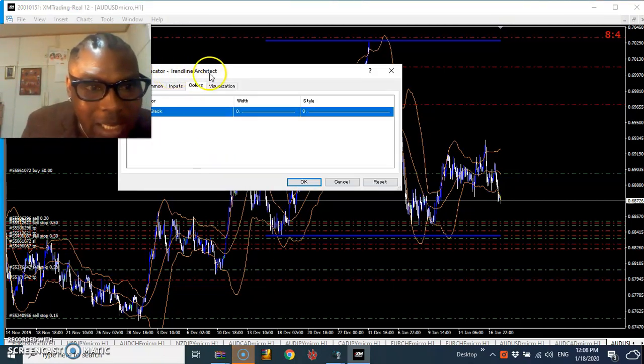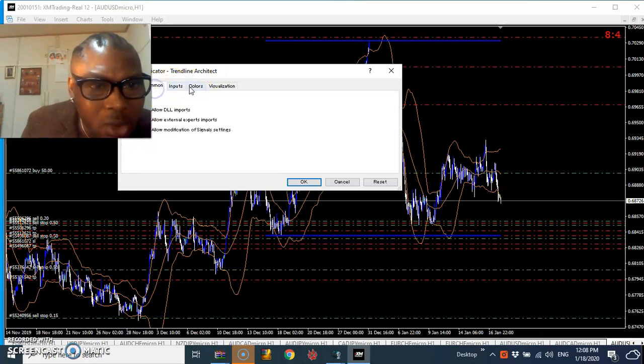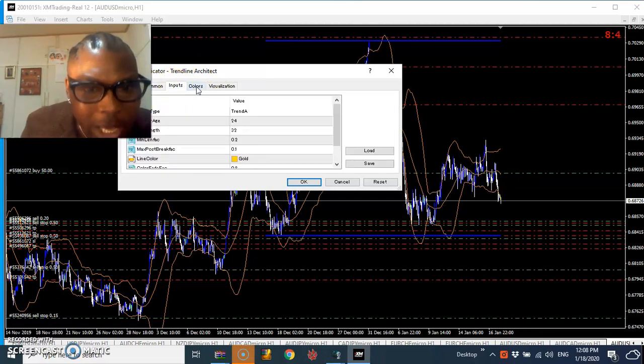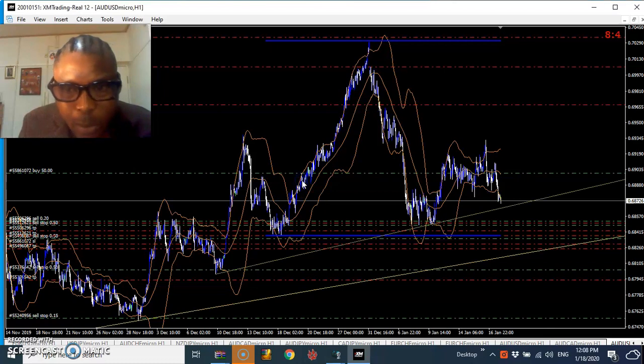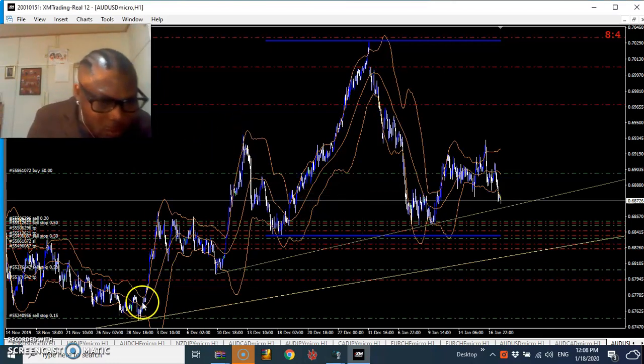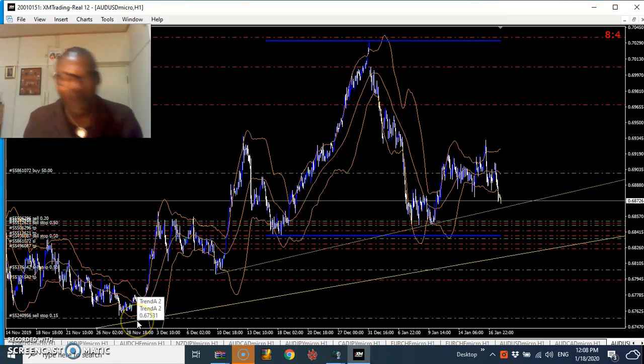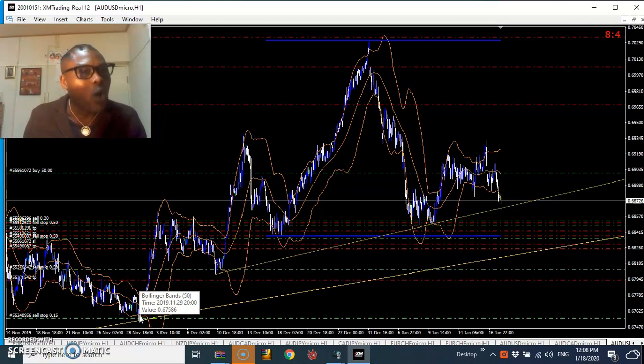Trend line architect. This automatically will draw that bottom for you, and you will know that is the bottom. There's no need to change any settings right here. Just put it on your chart. Boom. That is it. Look at that. Boom. Bottom. Bottom is detected for you by Trendline Architect, telling you to continue in the upside.